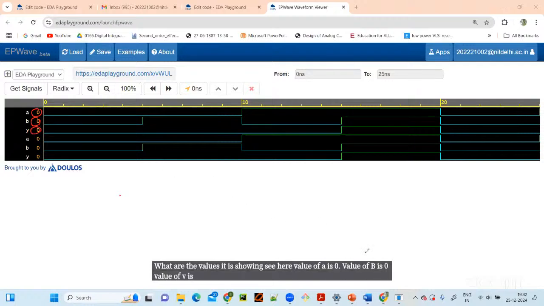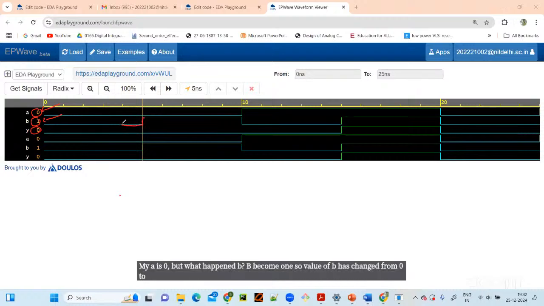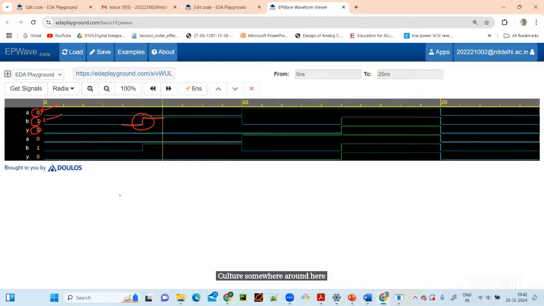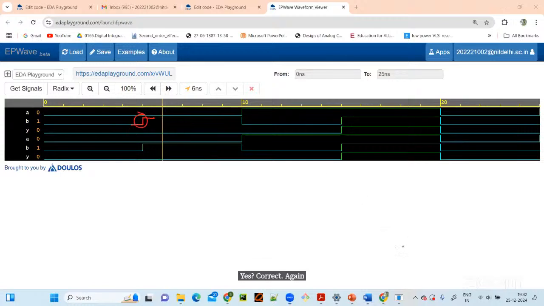Now let me place my marker somewhere else, probably around here. If I place my marker here, can you see the change of values in A, B, Y? My A is 0, but B became 1. So the value of B has changed from 0 to 1. That change of transition we can see here. Let me place my cursor somewhere around here. Now you could clearly see that value of B is transiting from 0 to 1.